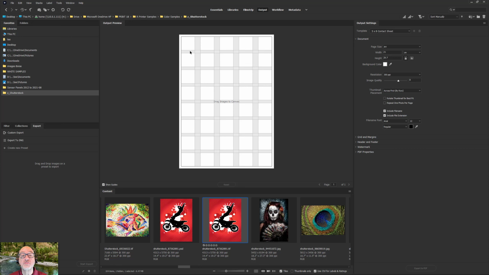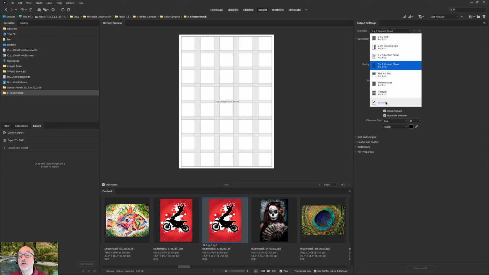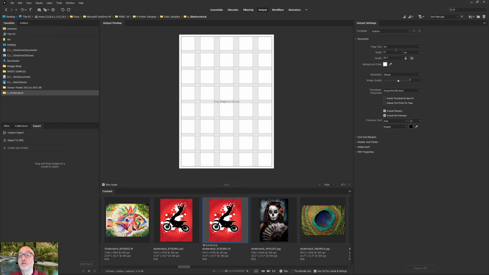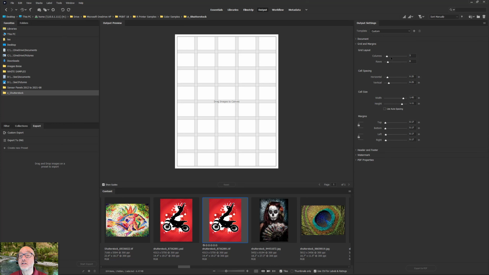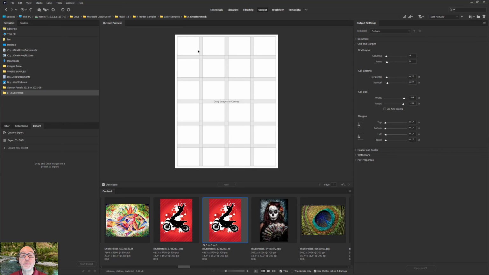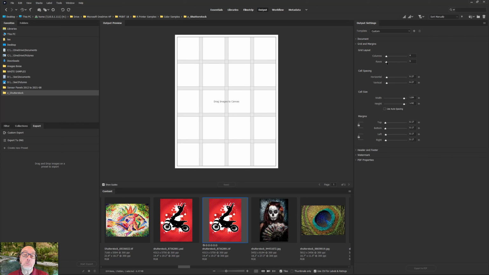Maybe I want this as 5 across by 8 down. Maybe I don't want it as 5 by 8. I can make that whatever I want. So I'm going to go custom. And the first thing I'm going to do is change this to US letter. Okay. And then if I come over here, how many columns, how many rows? So I want this to be a 4 by 6 layout, maybe a 4 by 5 layout. Sure. Okay. What kind of spacing do I want between them?